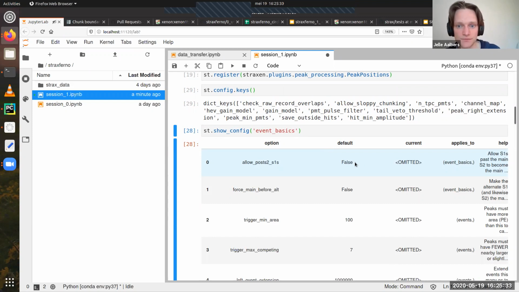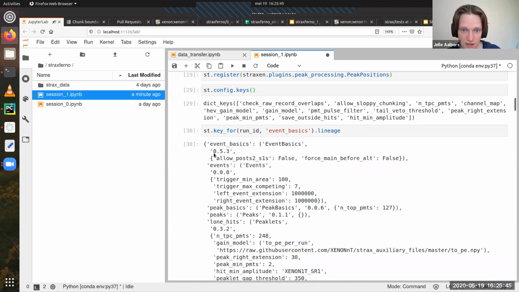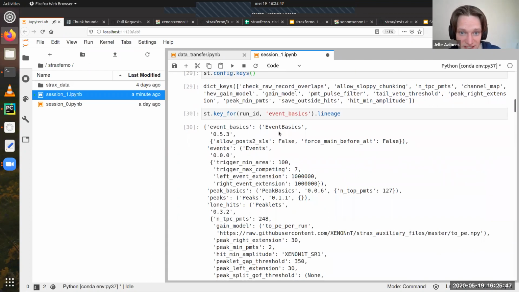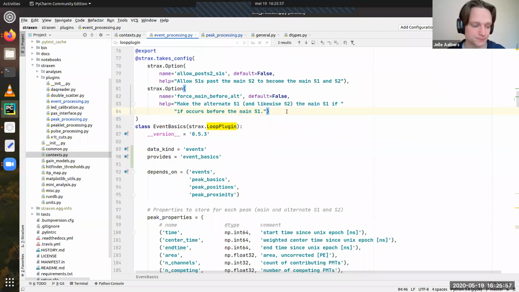Yes. But it is tracked in the lineage. So if I get the lineage for this, the basics lineage, right? So I have, it is tracked that it is false. It doesn't say, oh yeah, it was produced with some default options, because the defaults might change at some point. And that's also why we have these options explicitly declared.